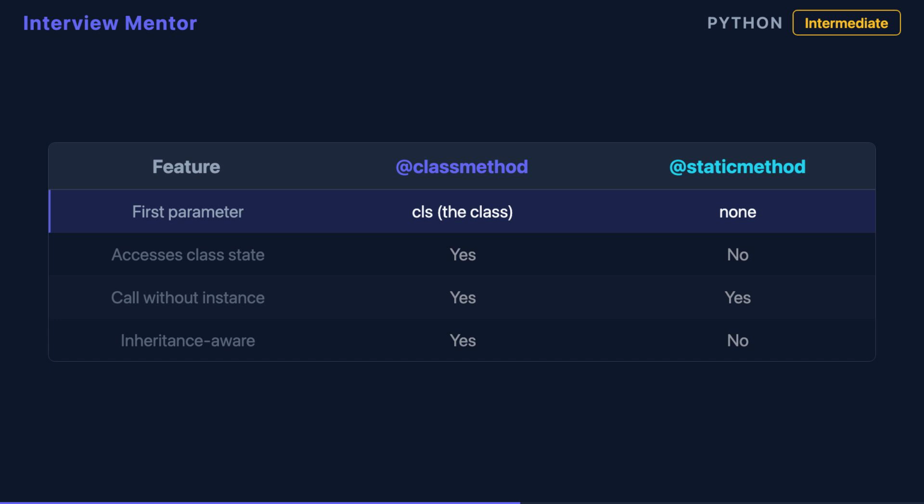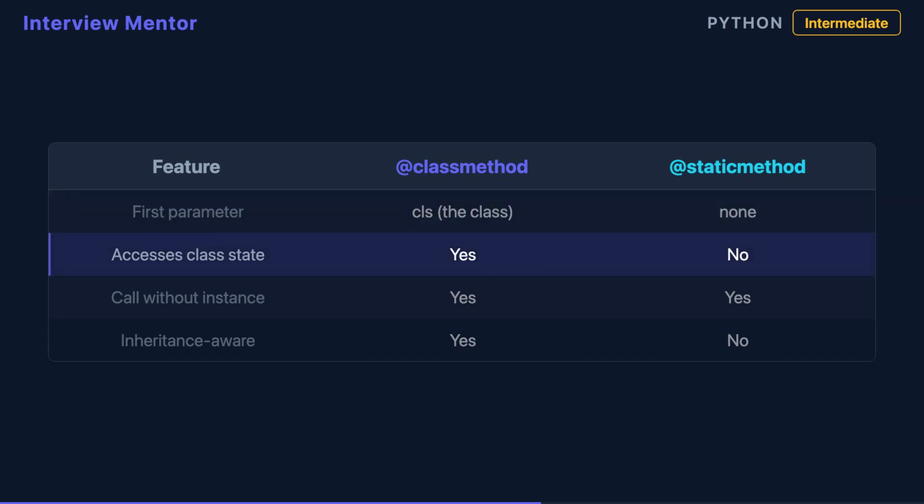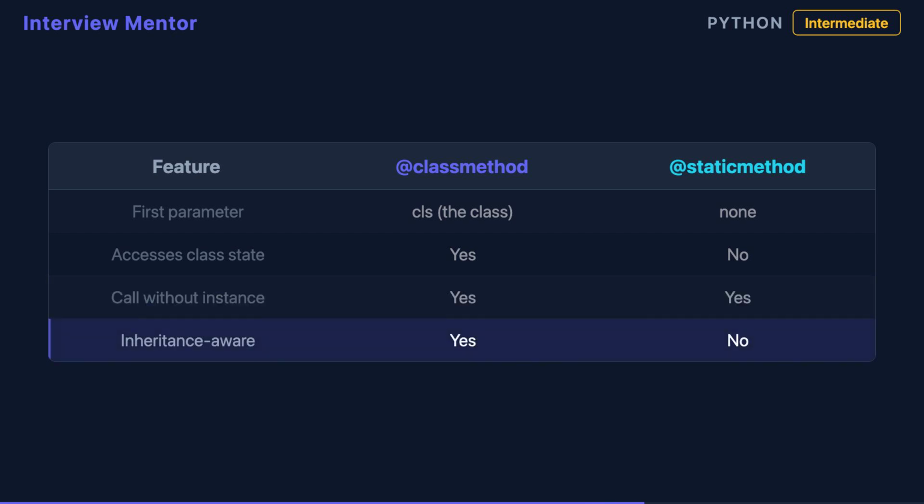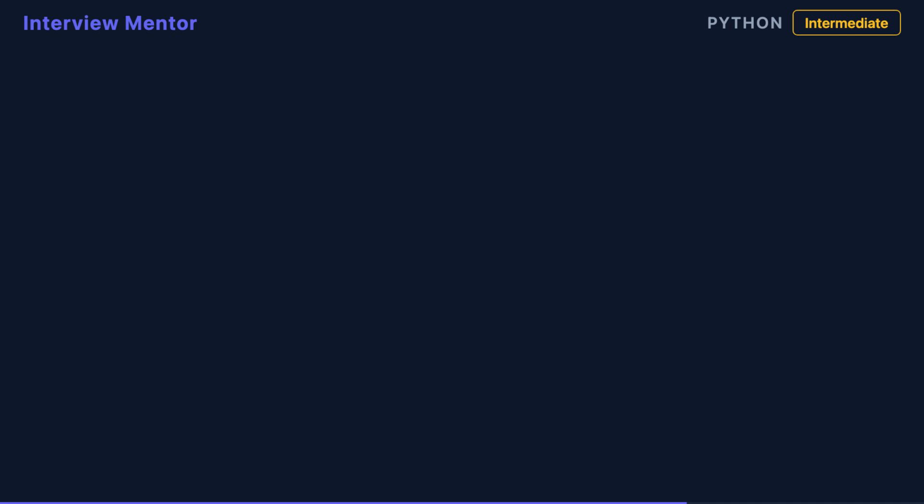No instance required. Compare that to static methods, which also skip instance creation but receive no implicit argument at all. Static methods can't access class state and don't adapt to subclasses. A class method called on a subclass returns that subclass type, making it inheritance-friendly.